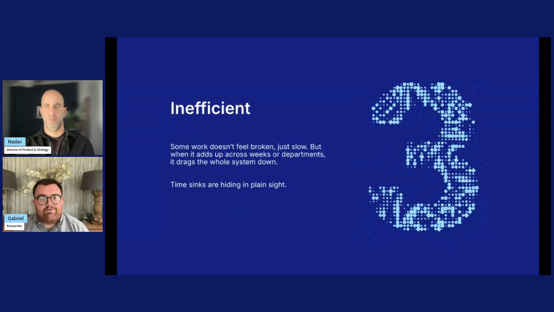Thirdly, focus on inefficient tasks. Not every process is broken, but when work drags across weeks or departments, the cost compounds and it drags the whole system down. I'm sure a lot of people are familiar. Here, agentic AI can remove those hidden time sinks. We want to accelerate routine processes and workflows so teams can focus on higher value decisions. That links back to the first principle around tedious work as well.